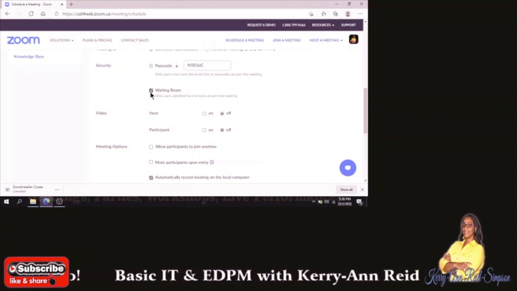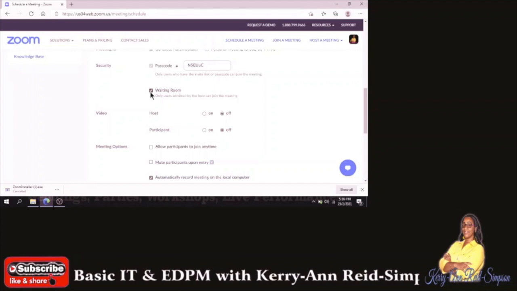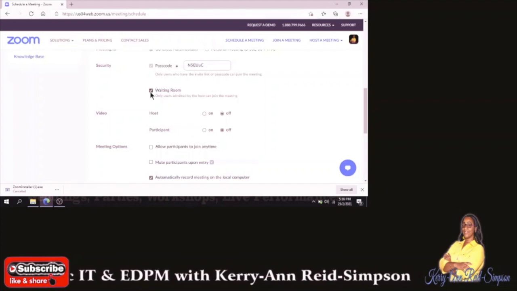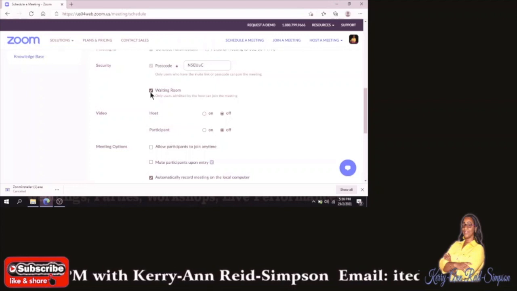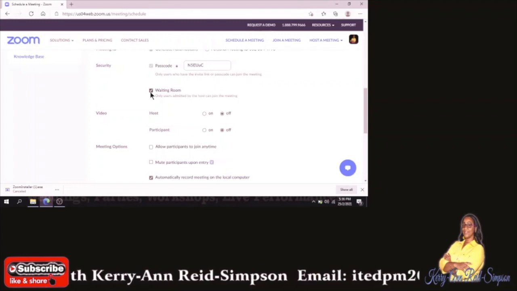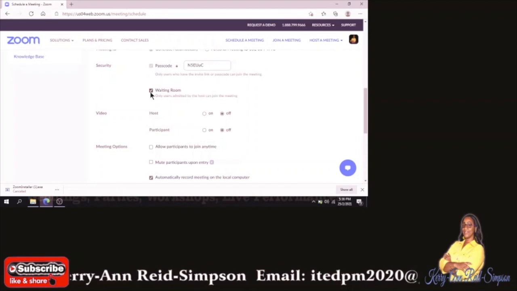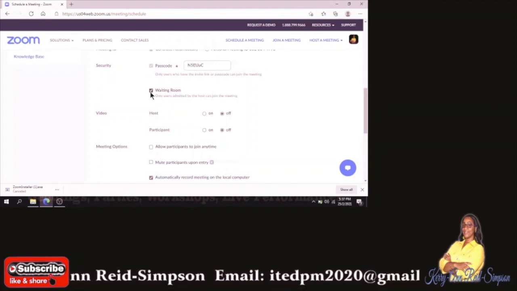So when you tick the option that says waiting room, only users admitted by you, the host of that meeting or class session, whatever it is, can enter the meeting.